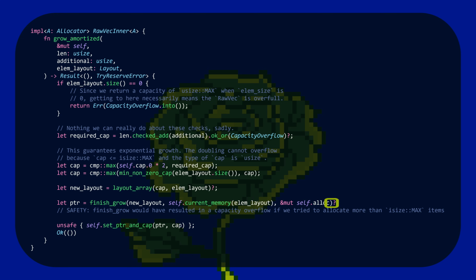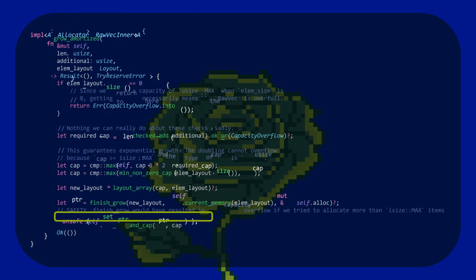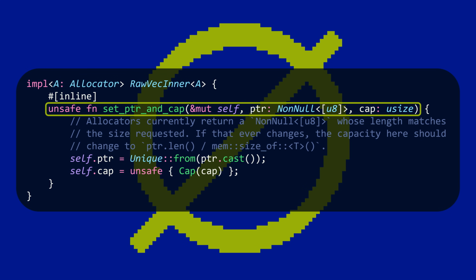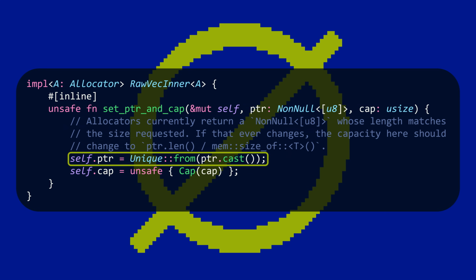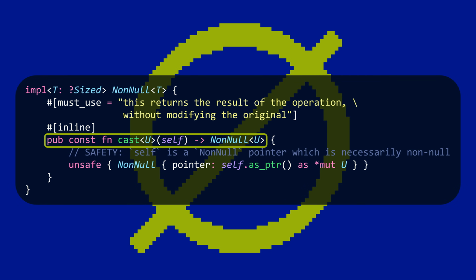We bubble up any allocation error and bind the pointer to the new memory to the pointer variable. Next, we set the pointer and the capacity of the RawVecInner using the set_ptr_and_cap method. This method takes a mutable reference to RawVecInner, a non-null pointer to a slice of u8 pointer, and a usize cap. It sets self.ptr to the requested pointer. How do we construct that pointer? The supplied pointer is cast from a slice of u8 pointer to a u8 pointer. Here's the cast method that we've seen before.